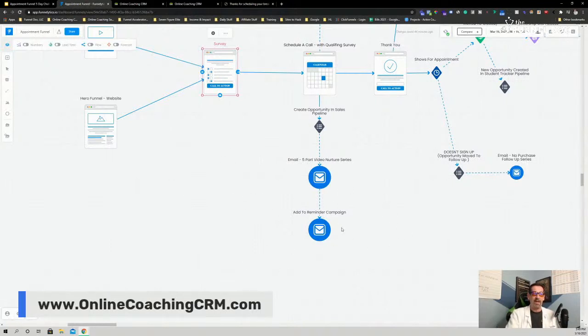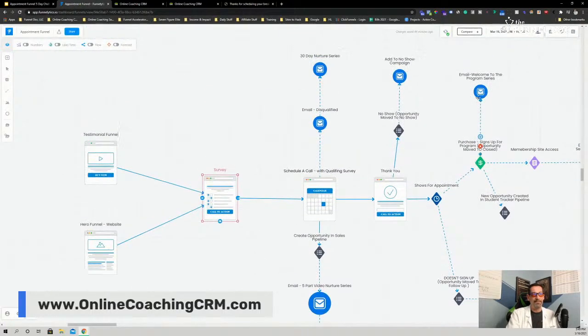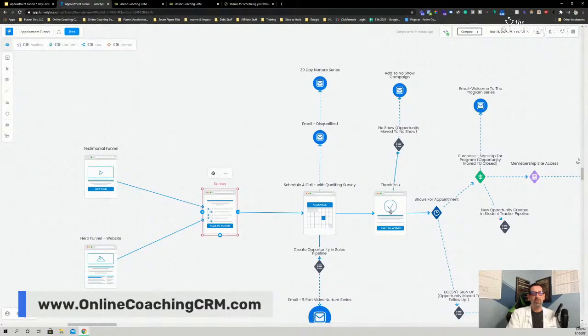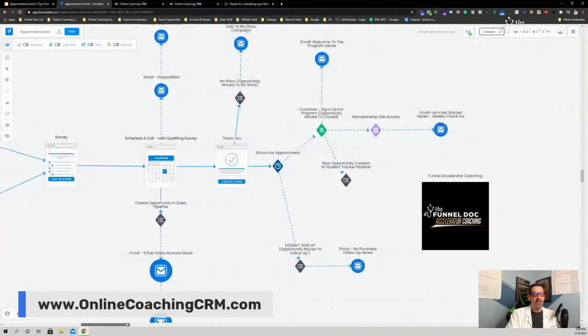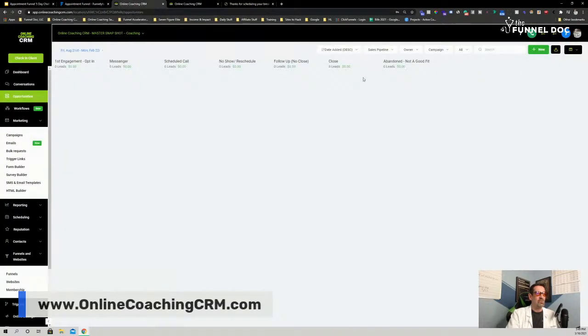And then we've got the reminder campaigns that are going to go out 24 hours, the morning of, 1 hour before, and 15 minutes before. You've got the thank you page, which we talked about, which has your call to actions on it. If for some reason they don't show, they're going to be moved to the no-show campaign, and the no-show campaign will go out to them, or the no-show opportunity. If they do show, we're then at this point going to either make a sale, or if they don't sign up, we'll move them over to the next stage, which is right here for follow-up for no close.